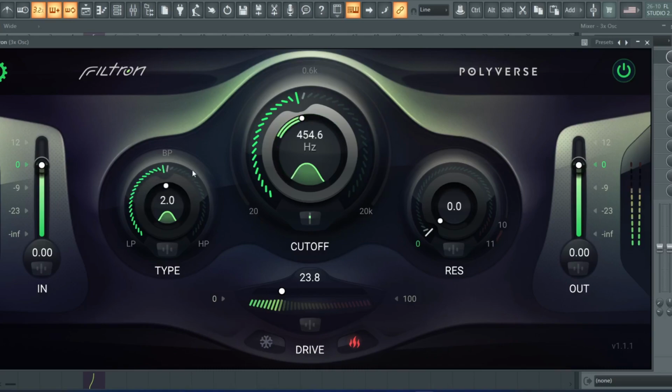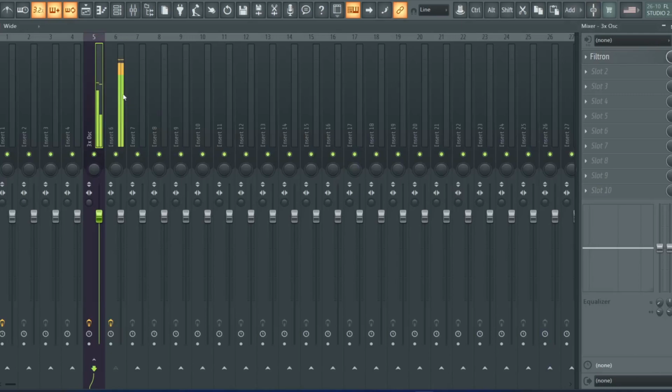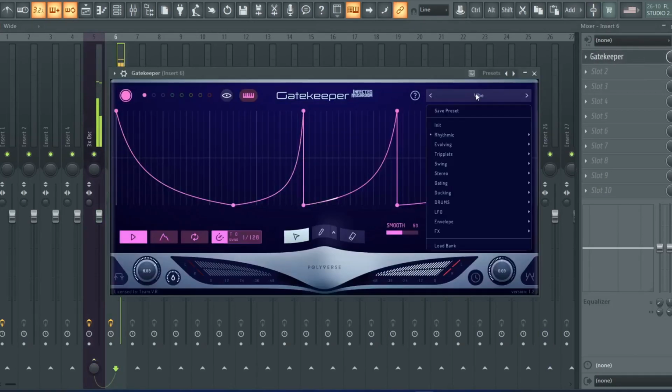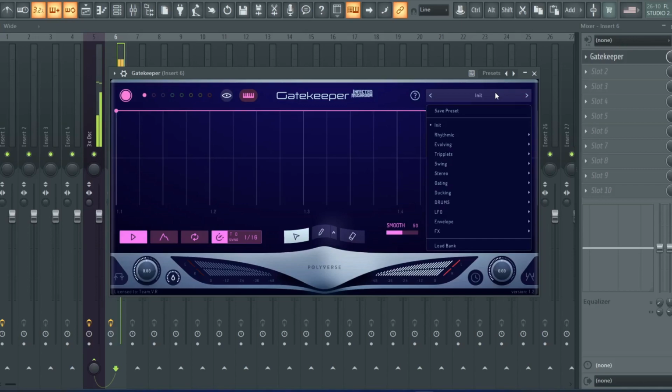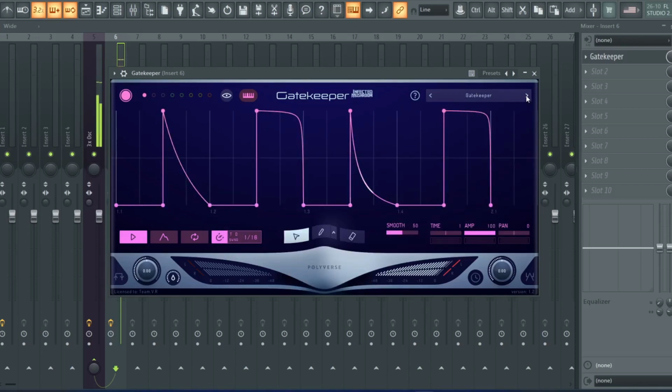Actually, let's change the type. Let's check out the other modes for CV modulation. Okay, let's try some different patterns on Gatekeeper. Let's see what we can get. Oh, this sounds cool. Let's hear some other patterns.